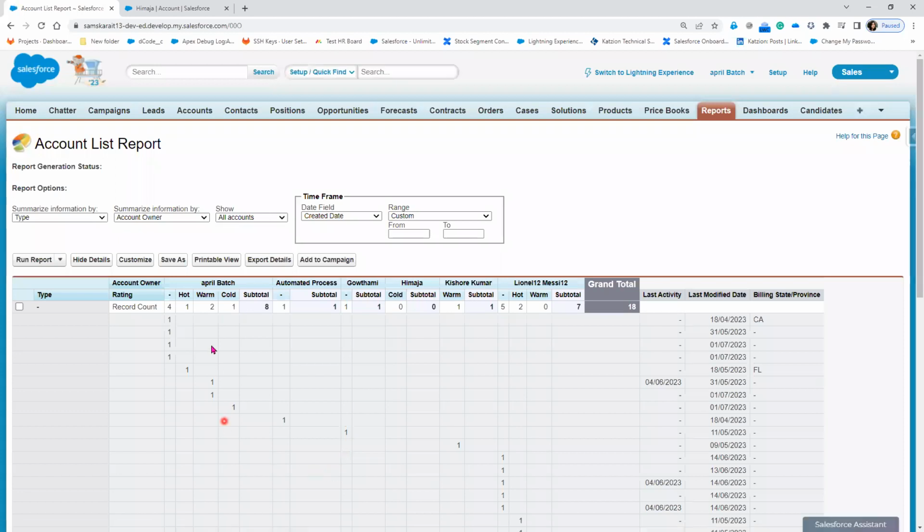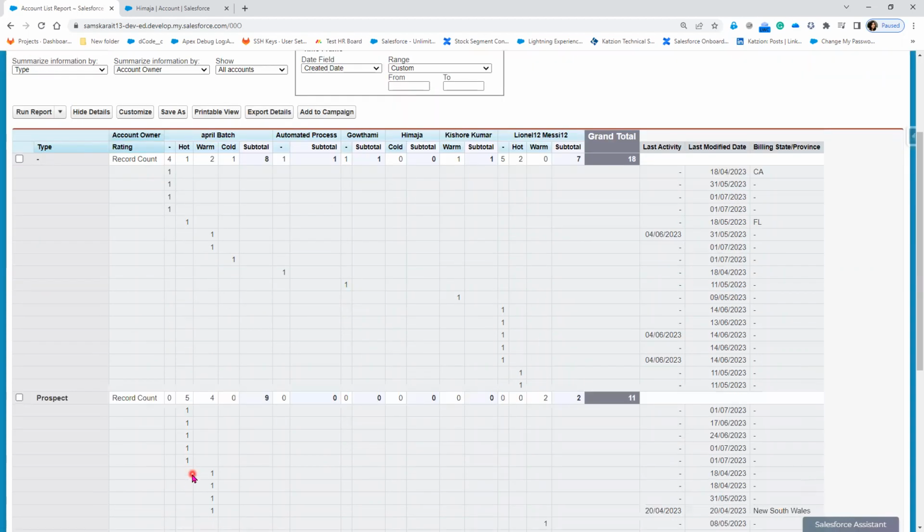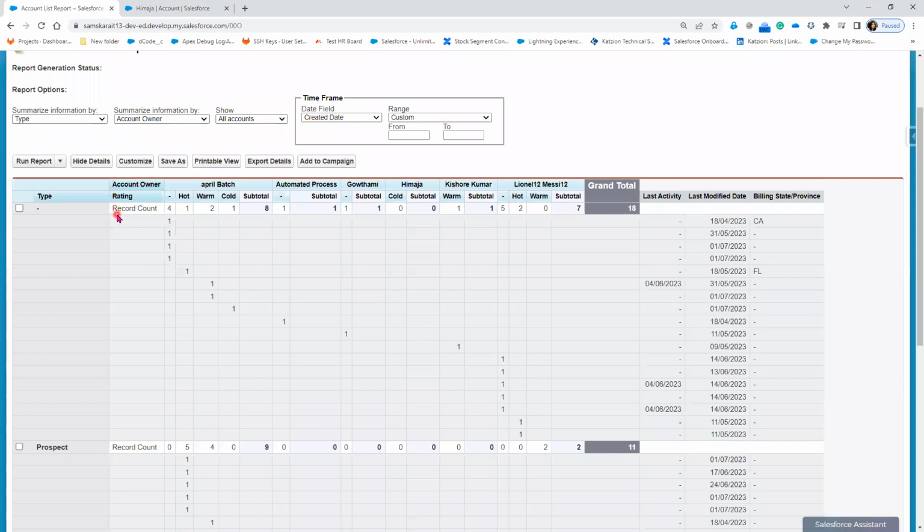Now I want to see the total for type, which is blank. For this blank, there are 4 records which have a blank rating. There is 1 record which is hot. There are 2 records which are warm. And then 1 record which is cold. A total of 8 records are there. These 8 records are created by the owner, the account owner April batch, whereas 1 record is created by the automated process.